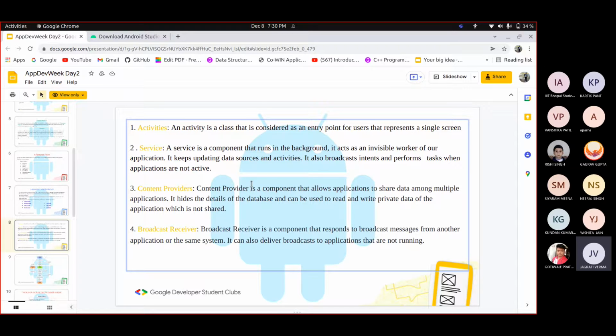We also have content providers. Content providers are a component that allows our application to share data among other applications. It can be used for reading and writing, or we can use it for private databases. Now, broadcast receivers are really used in pedometers.